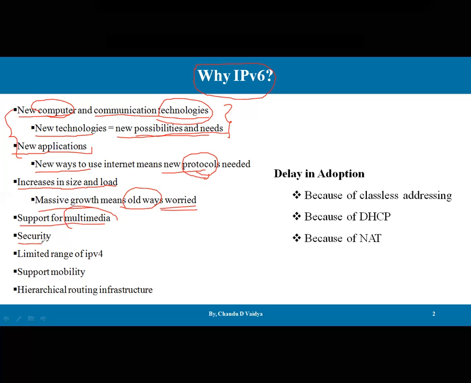We also require security: communication security, data security, host security, every kind of system security. Initially in IP version 4, it was limited and application independent, but now it is full featured. Then there is the limited range of IP version 4. IP version 4 has a 2 to the power 32 address space, which is almost collapsed.